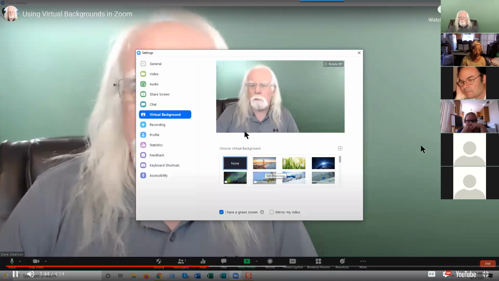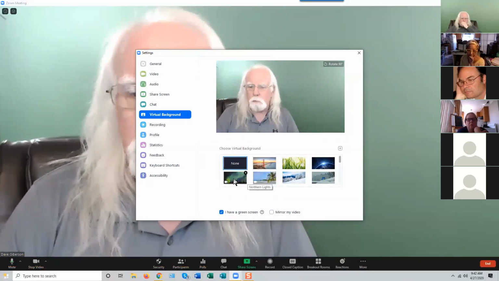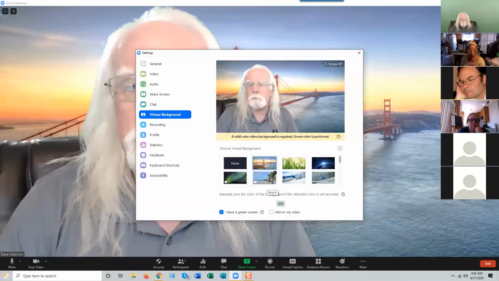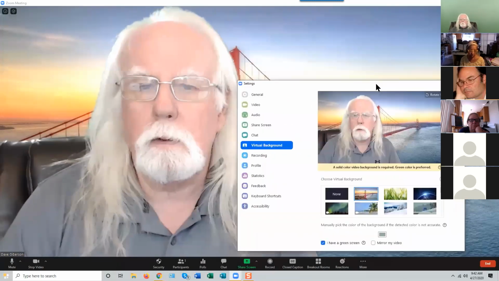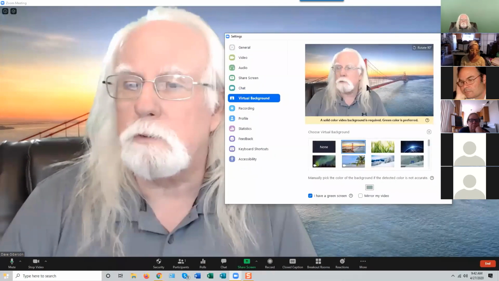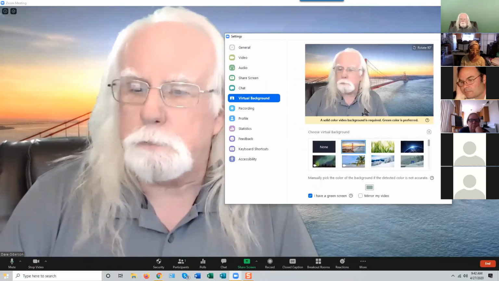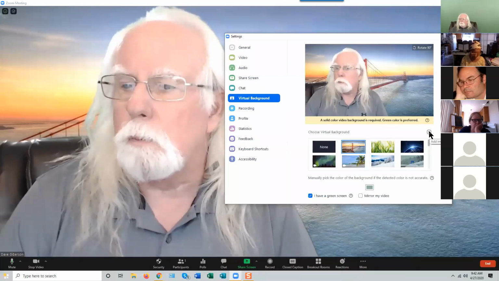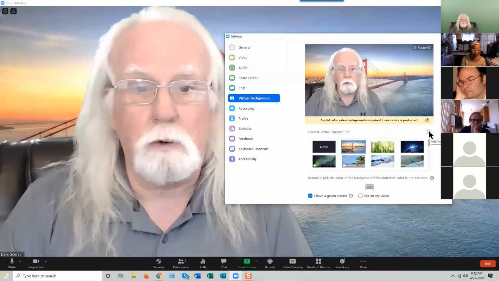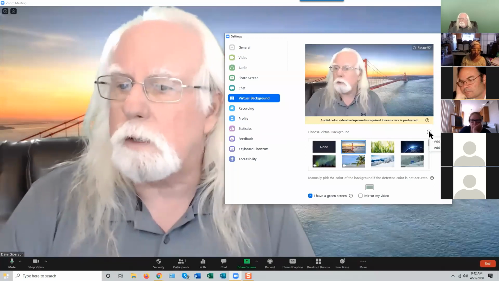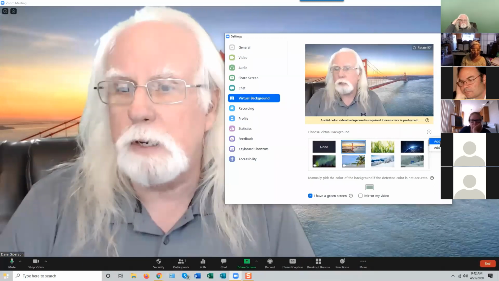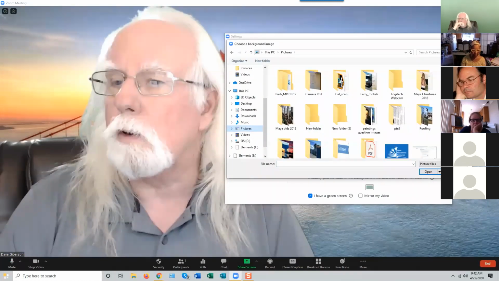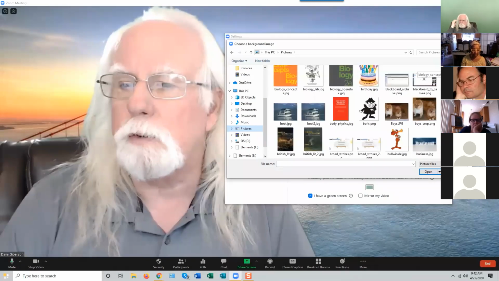So to choose a pre-supplied background image, you just select one you like. And there we are. There's the Golden Gate Bridge behind us. You can also add your own photos. Photos taken with a smartphone are generally ideal. Just click this little plus sign here and select Add Image and go to your pictures on your local hard drive and find a picture that you like.